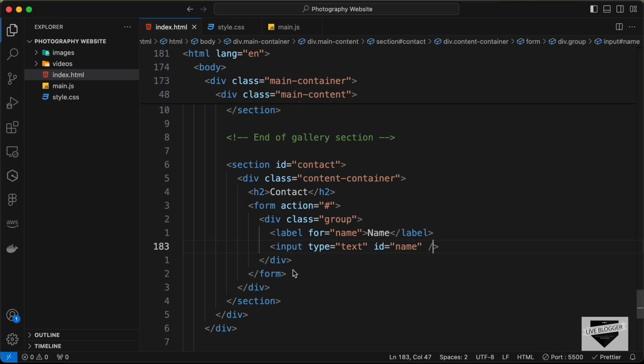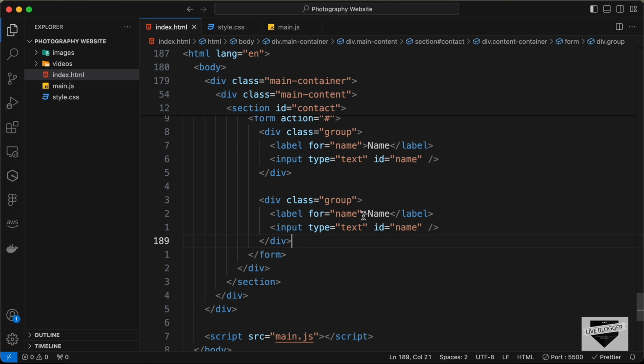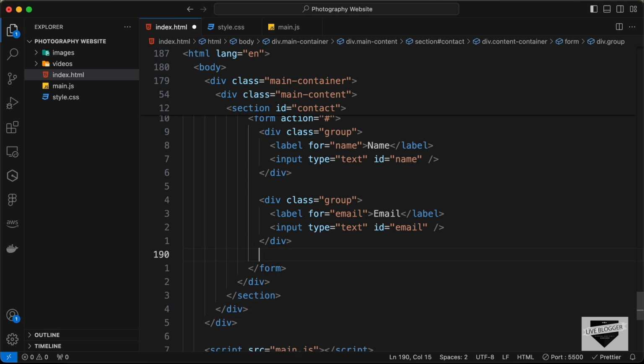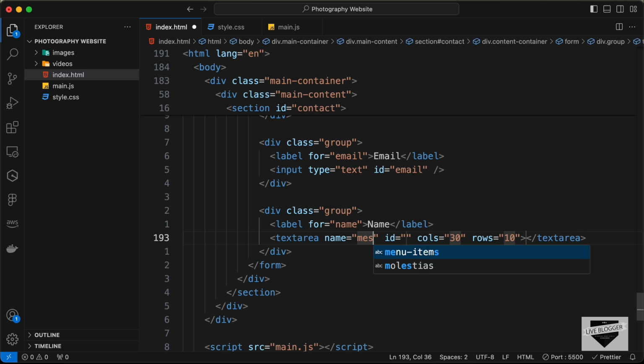Right, let's go ahead and copy this group and paste it here one more time. And the second one is for email. So let's select all of these and let's type email over here. You can press Command D or Control D to select all these instances. Right, now let's copy this once more, and here we need to change this to a text area because this is gonna be multi-lines. So here for the name, let's change this to message.